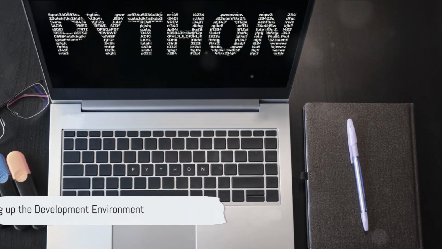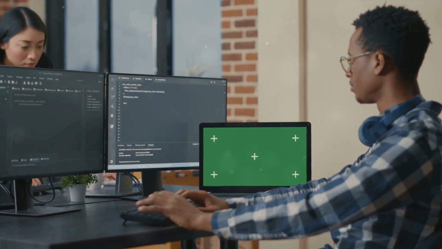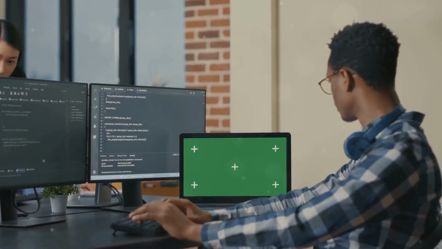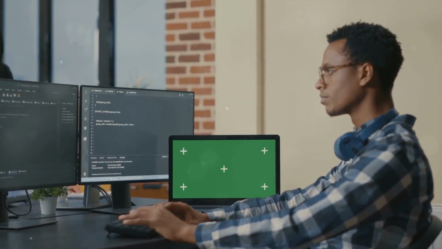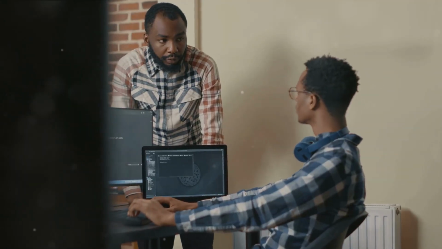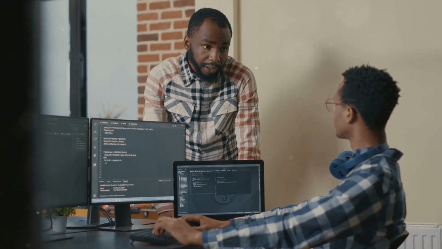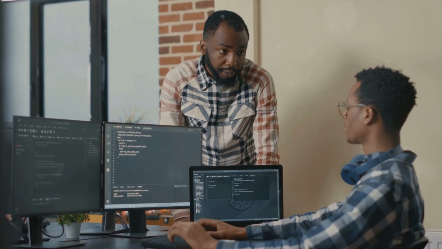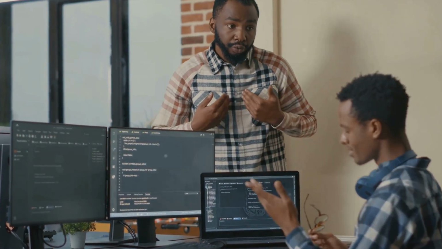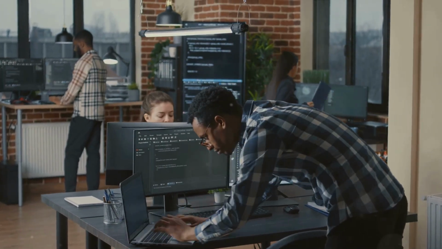Now we'll set the stage for our chatbot creation by setting up the development environment. The first tool in our toolkit is Python, a powerful and versatile programming language that is a favorite among developers in the AI community. Python is easy to learn, incredibly flexible, and has a vast collection of libraries that make it the perfect tool for our chatbot creation. Next, we'll need to install some Python libraries that will help us build our chatbot. The first one is NLTK, short for Natural Language Toolkit.